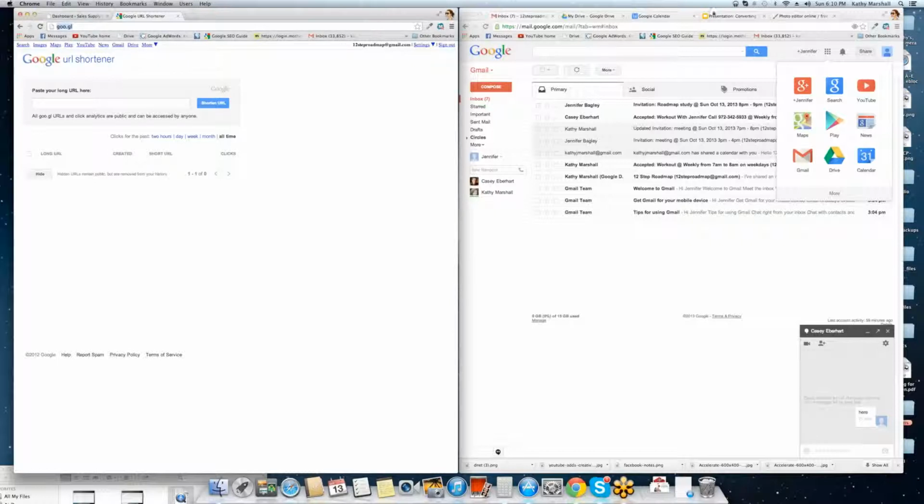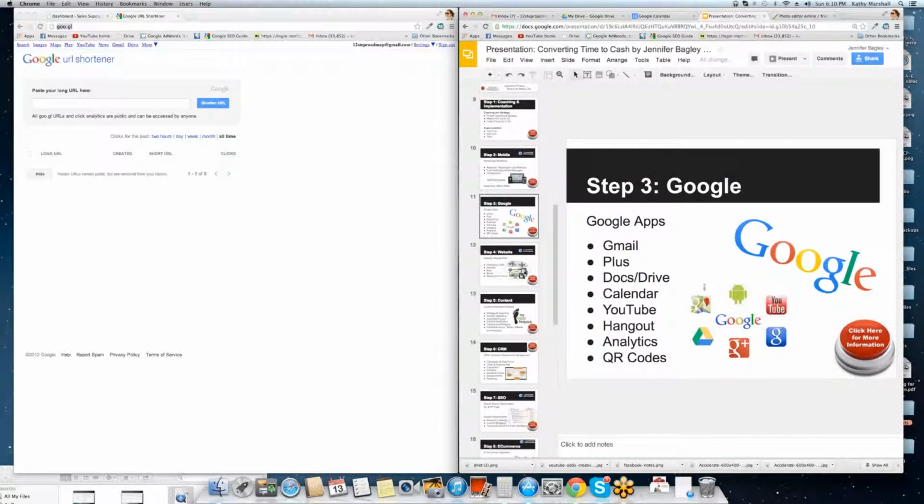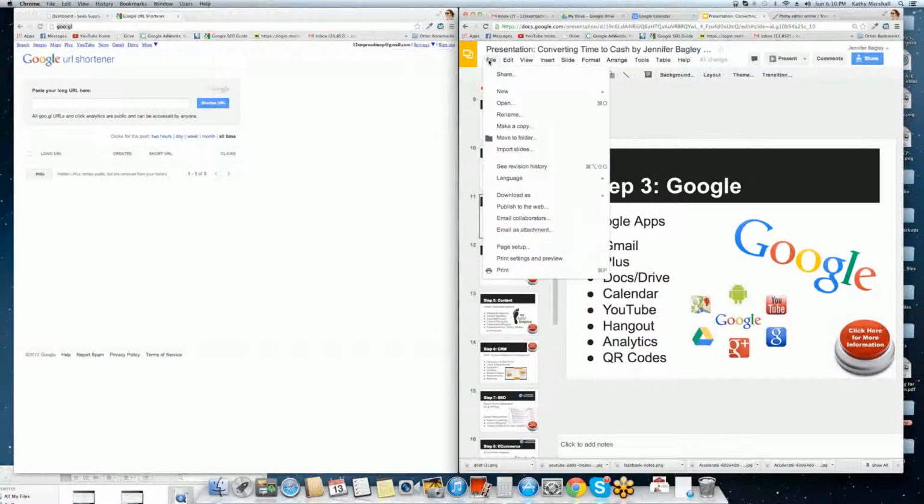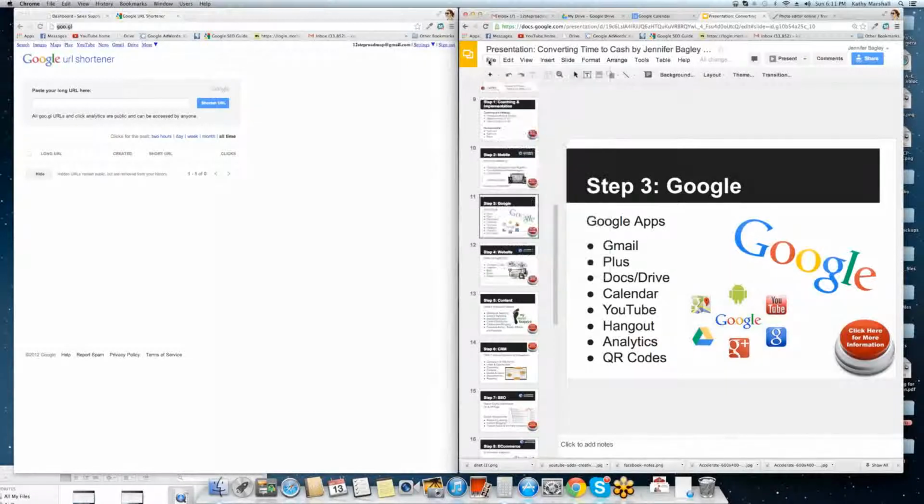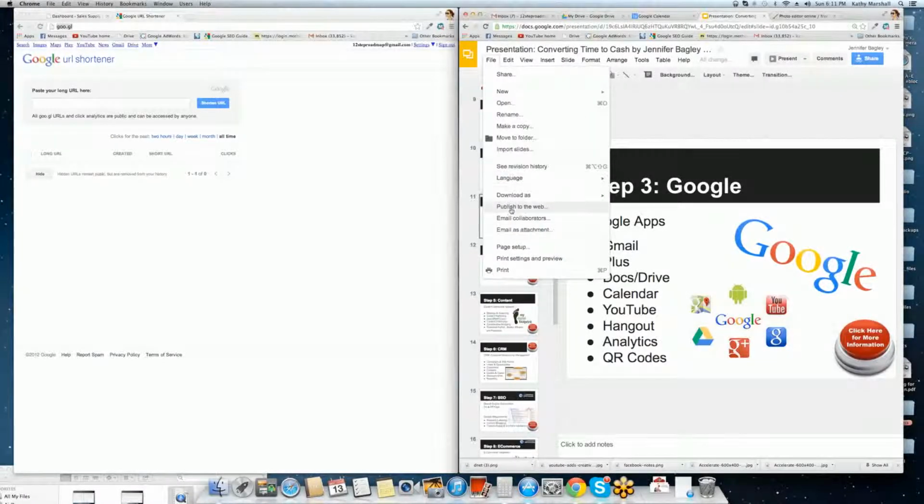As soon as you click this, it's going to bring you to Google's URL shortener. You can take any URL. So for example, I'm going to go to this PowerPoint, which is our 12-step roadmap, and I'm going to go to File. This is a Google Doc, just so we're putting things in perspective, inside Google Drive.